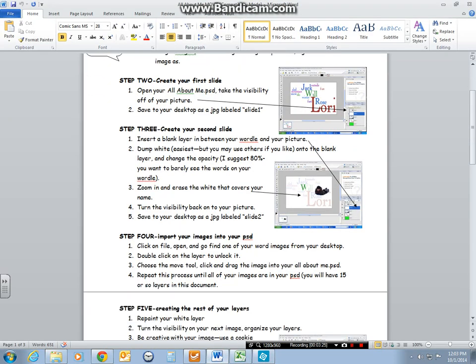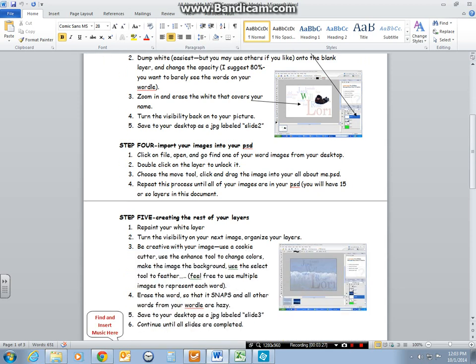Next it says insert a blank layer in between. Oh no, I did that one. Import your images into your PSD. Click on File, Open, and go find one of the Word images from your desktop. Double click on the layer to unlock it. Choose the move tool. Click and drag the image into your All About Me. Repeat this until all of your images are in your Photoshop document. You'll have about 15 or so layers.